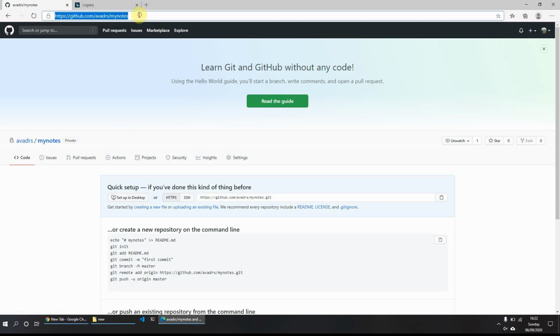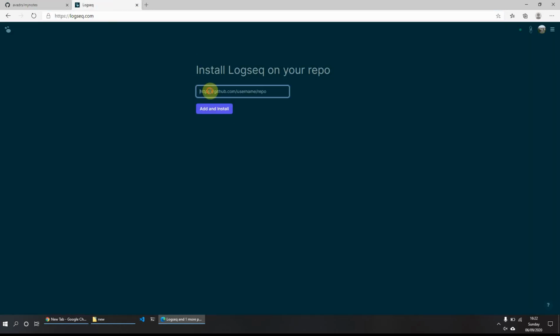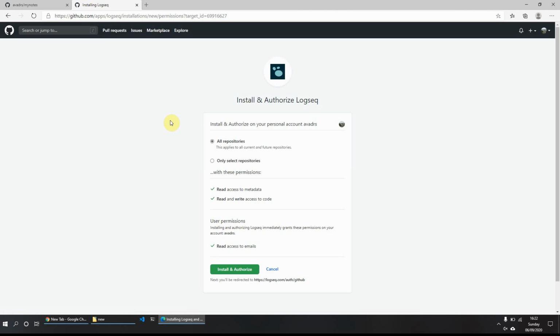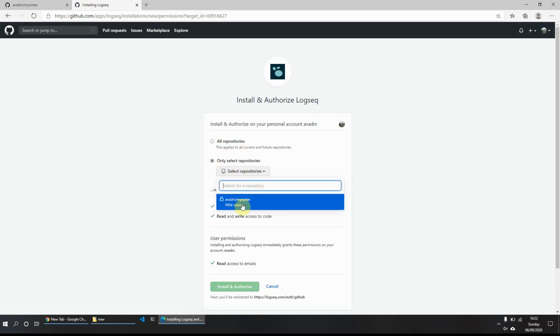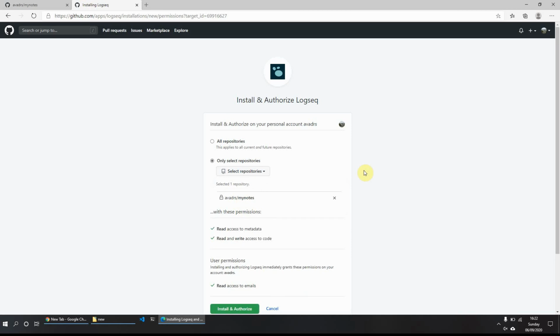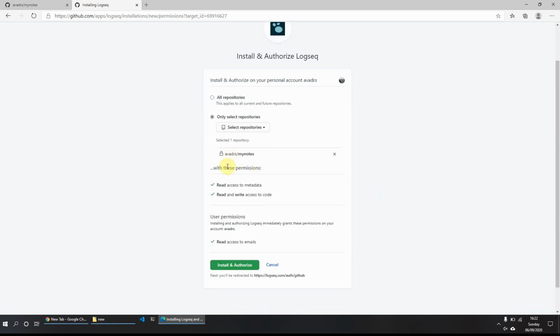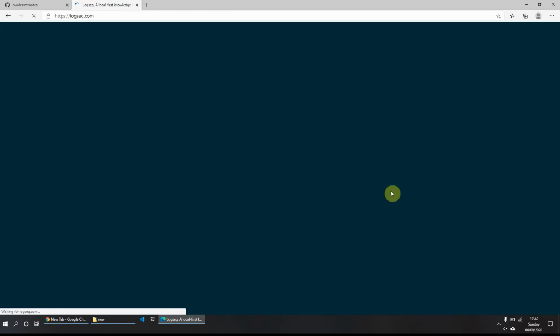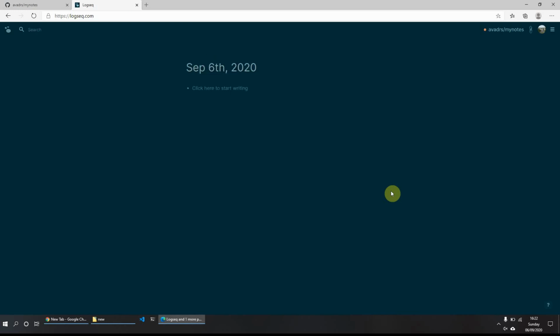After that's done, if you copy the link from the browser bar and you paste it into the logseq.com and then add install, this will bring up an authorization from GitHub. And what this now allows you to do is, rather than select all repositories, you can just select the one repository. So this just makes it a little bit more secure and gives you peace of mind. So only one repository of yours is interacting with Logseq. So when that's done, if we just install and authorize, this will go back to logseq.com. And then we just need to wait a few moments just for the green dot to appear, just to show us that everything is syncing fine.